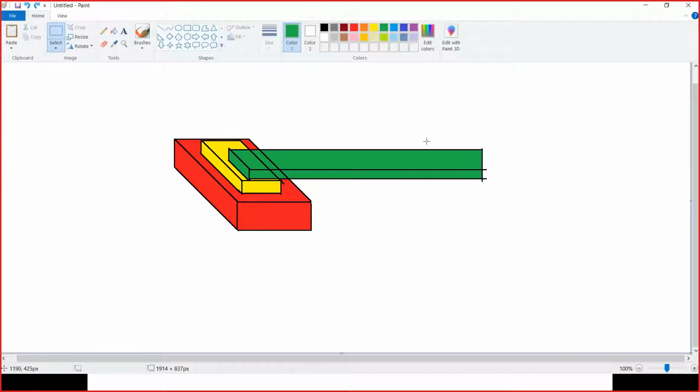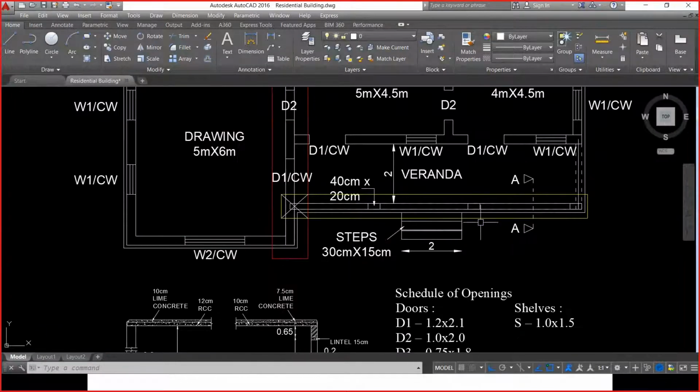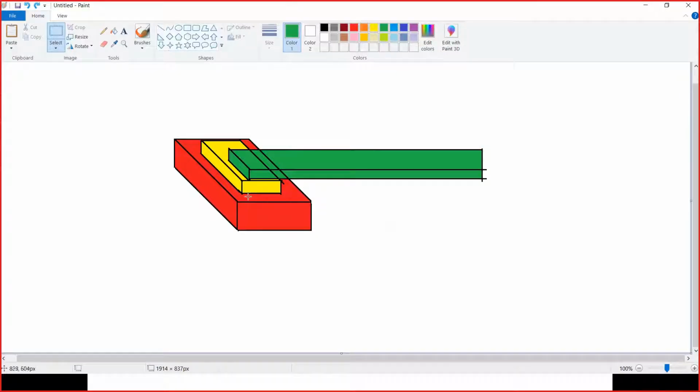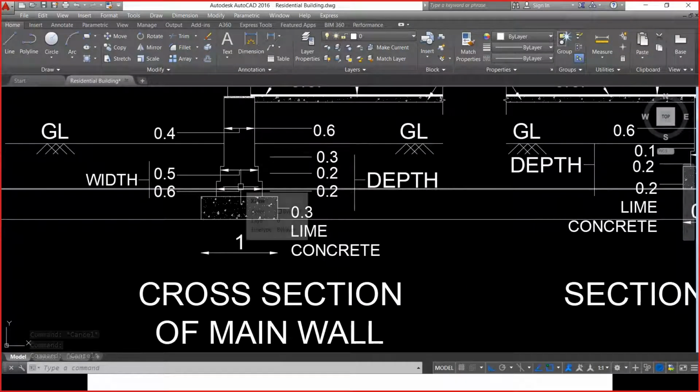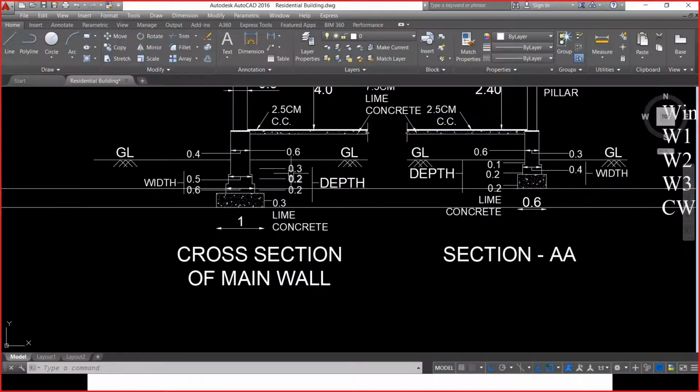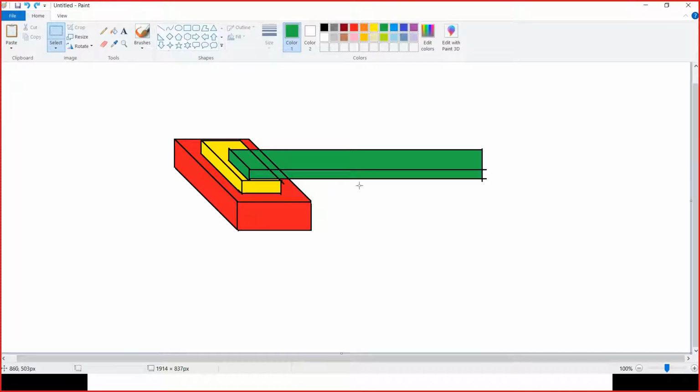As you can observe, this green color is the footing of this particular wall. Red color and yellow color indicate the PCC and footing of the main wall, which is in this direction. Now, if you can clearly observe, this green color wall comes and sits, or overlaps, the yellow color area. It is not overlapping the red color area, right? So wherever there is overlap, we need to do the deduction.